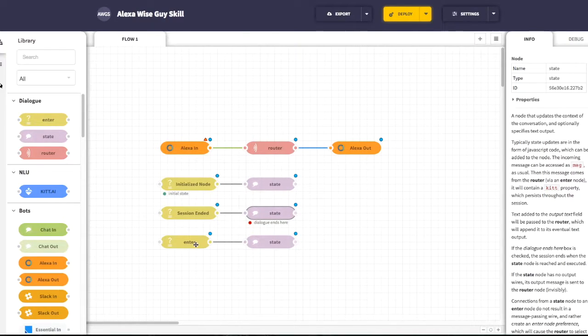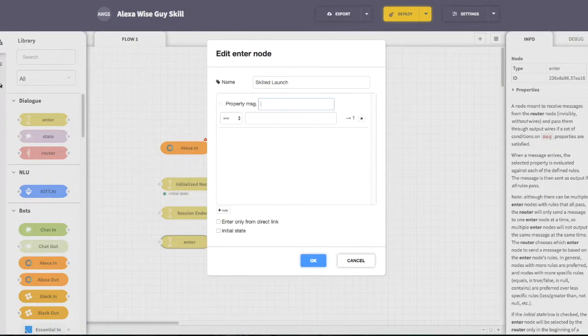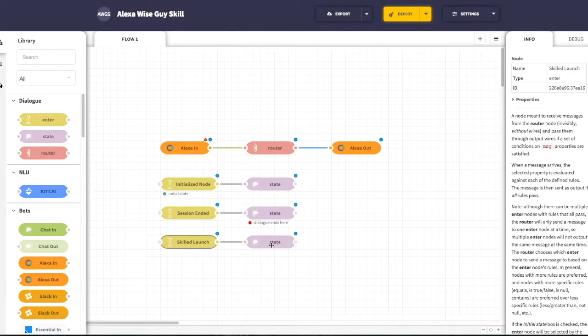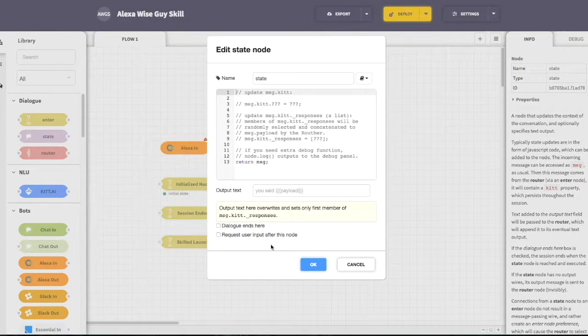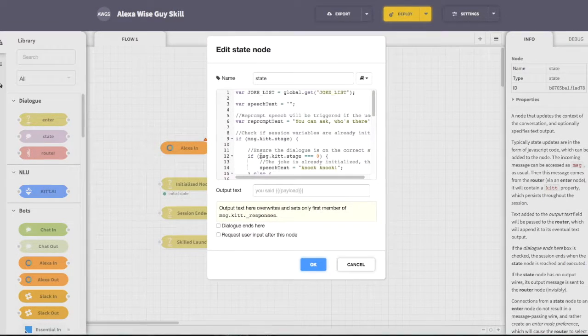For the skill launch node, set the condition as skill launch is true. Click on the attached state node to edit the body, and input the following code.